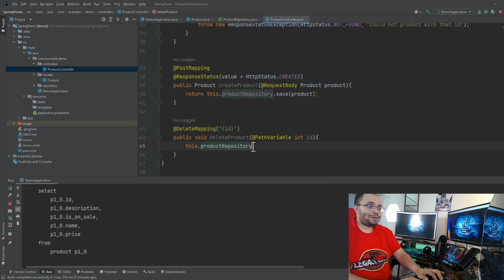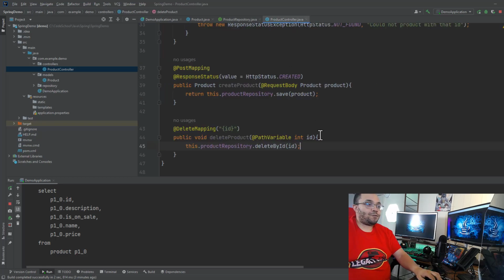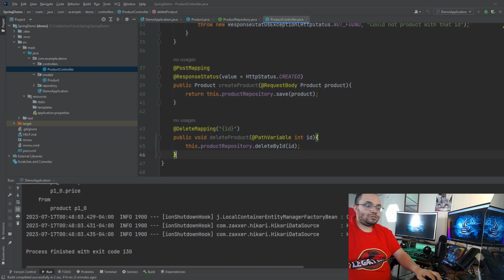All right, and then after that, it's pretty simple. It's this.productRepository.deleteById. The product repository is that JPA stuff, that JPA repository. And remember, I don't have to actually write any of my CRUD functions. I don't have to write the implementation. It will take care of that for me, which is fine. All right, so I'm going to restart my server, and let's try this out in Postman.